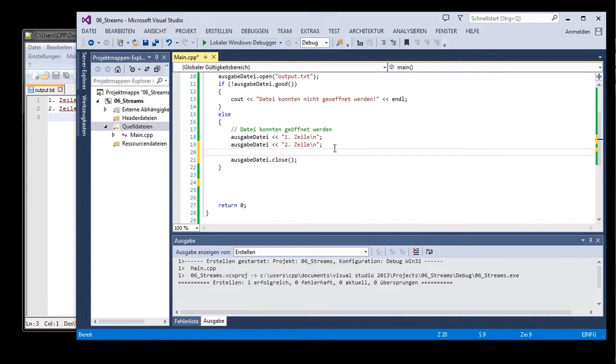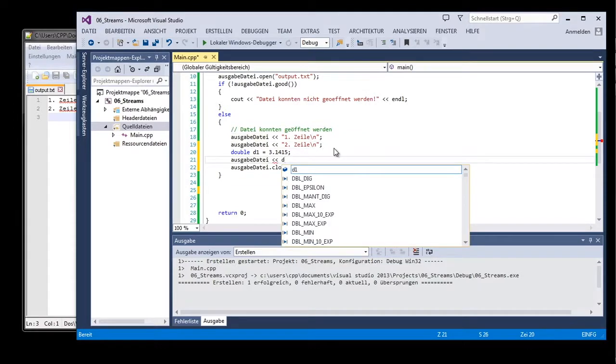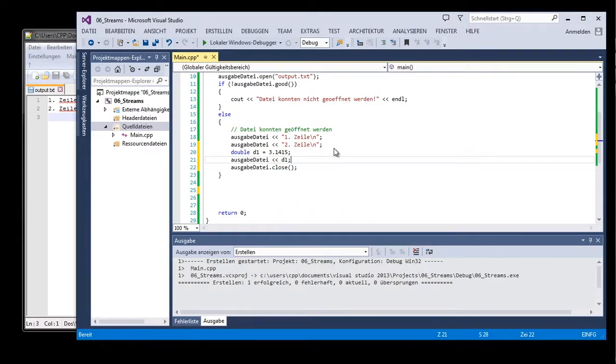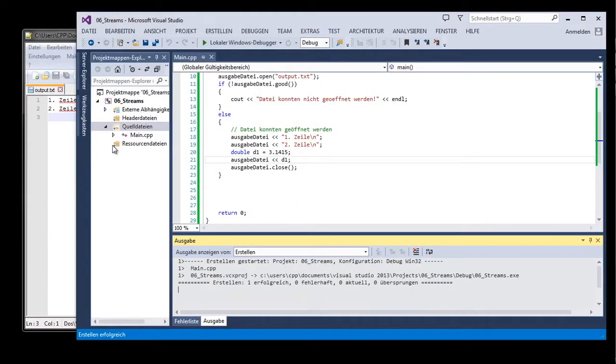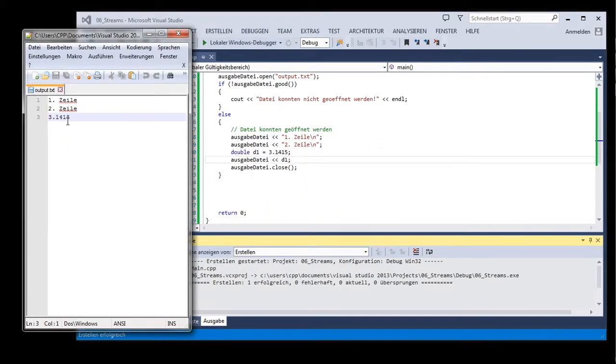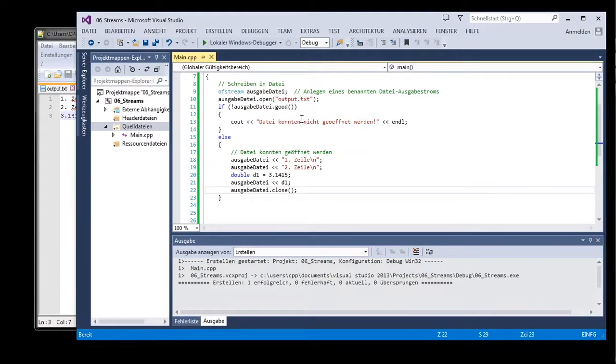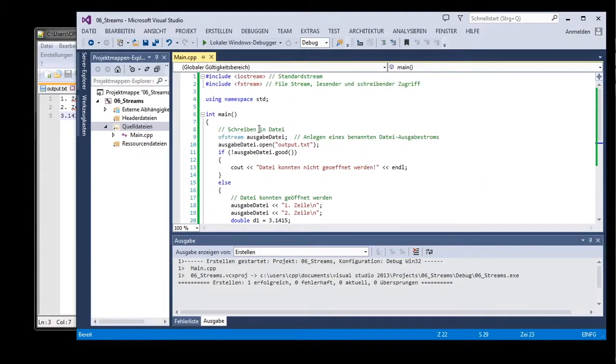Now for the variables, we just define one, say double d1 with a value of 3.1415, and if we want to write that into our file, we just have to pass the variable into the output stream. So output file d1, run, successful, reload our file, and then you can see the number has been added. Okay, that's it on how to write into a file.